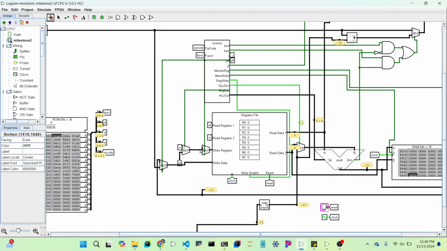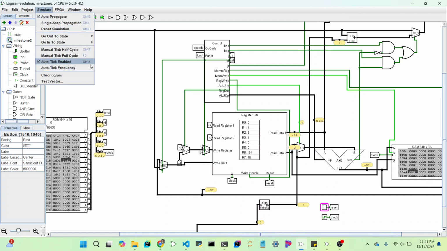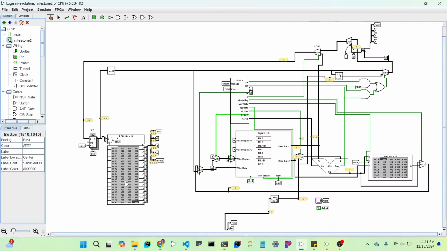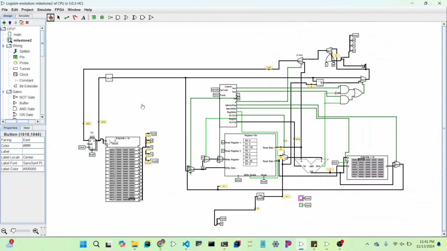So let's restart, start the clock. Kind of a slower program. You can speed it up a bit. And there we go. R2 stores a value. Sorry, I think I said R1, but it's R2. It stores the value 120, which is in fact the factorial of 5. So that's how my CPU works, made from scratch.